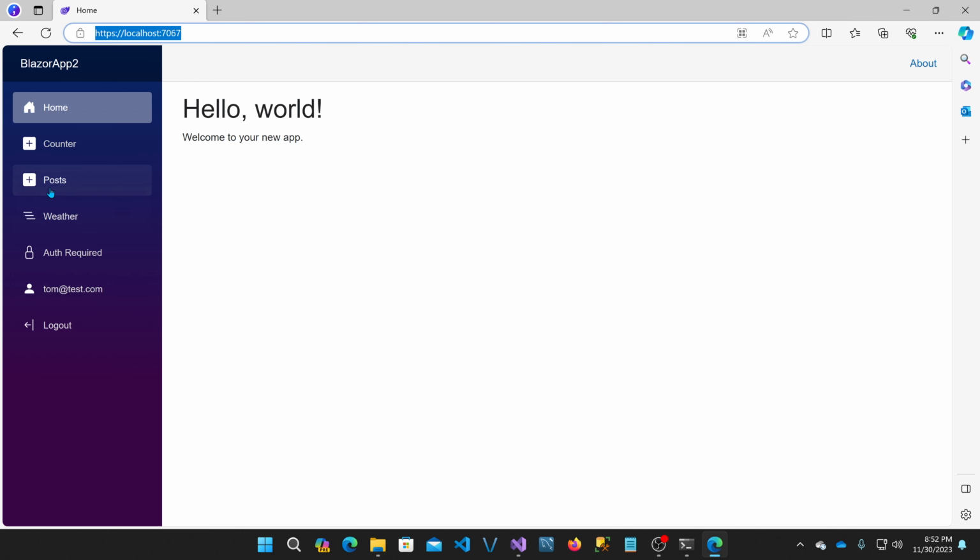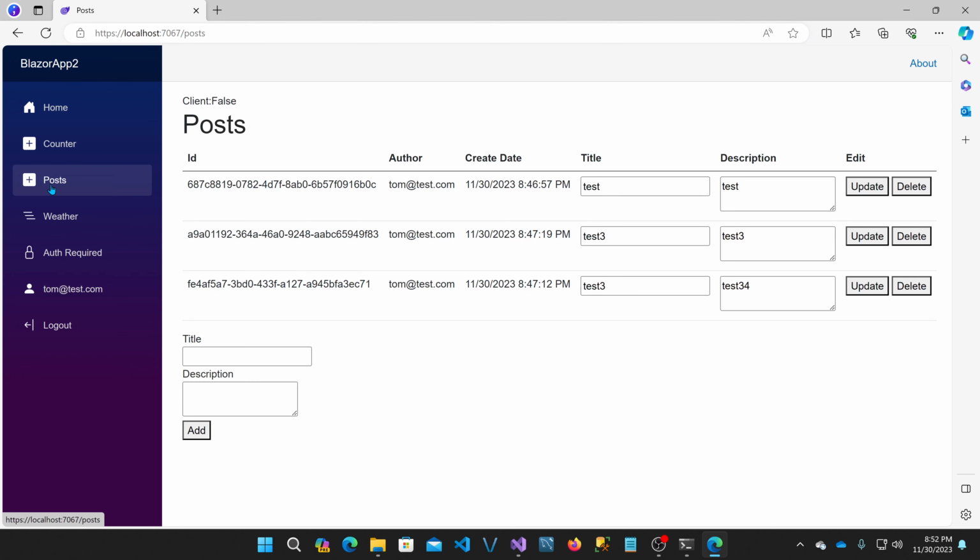And let me go back to posts. And you're going to see it came up right away, rendered on the server right away. There was no delay. It didn't have to download WebAssembly. It just ran. However, now there is a SignalR connection established between the client and the server to allow these interactivity options to work: updating, deleting, and adding.